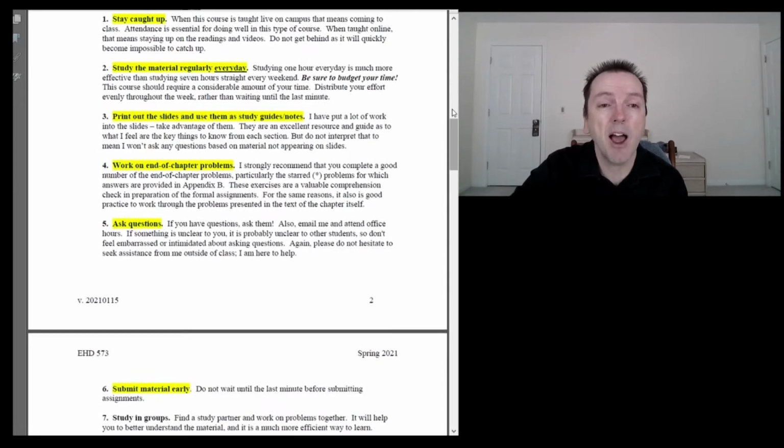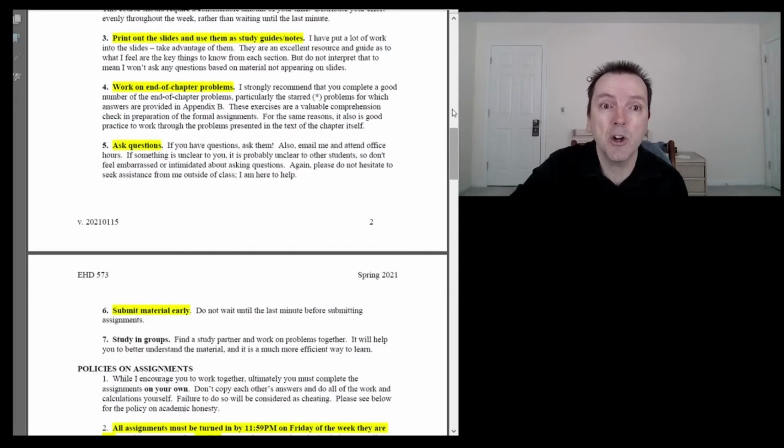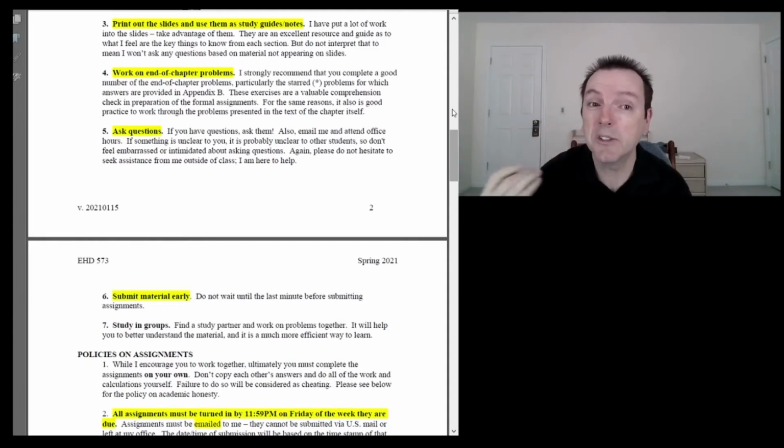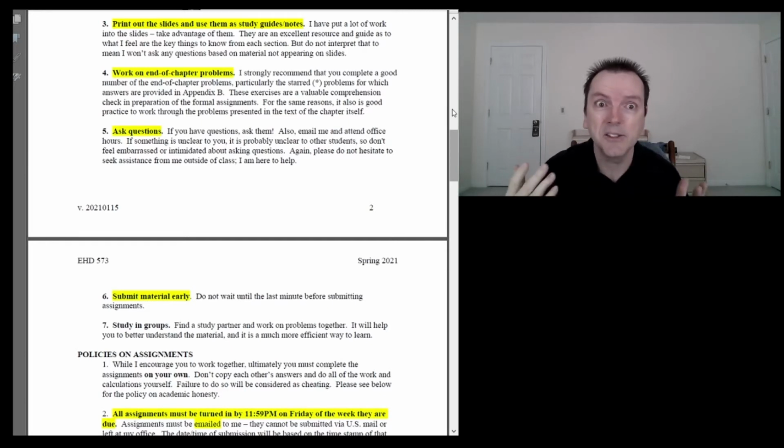Print out the slides and use them as study guides. You'll notice for most of the videos, I have also attached a PDF with slides associated with that for review. These slides take me a lot of work. Take advantage of them, and use them as study guides. That's what I've designed them for. Sometimes there's extra detail in it too, so that you can use it as a detailed study guide.